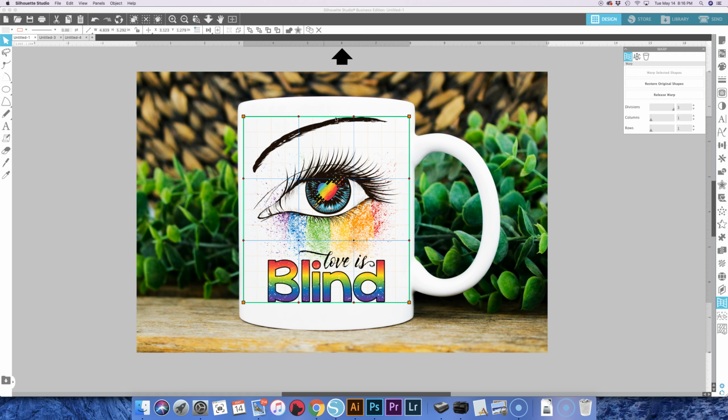So you see this top line here and this top line there. The goal is you want to make those match the curve of the mug, both on the top and the bottom. So there's a couple ways you could do that.